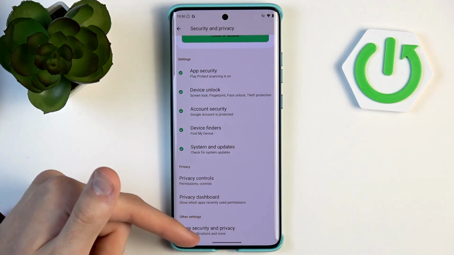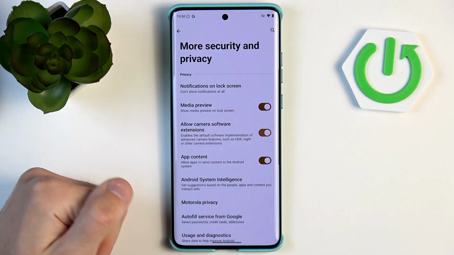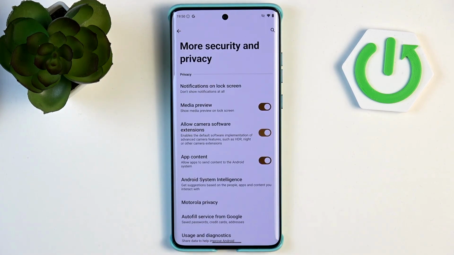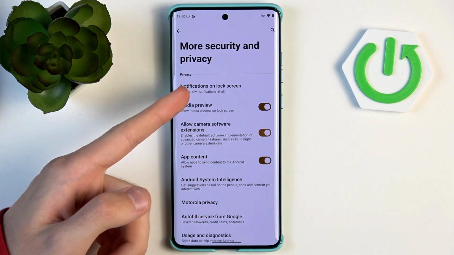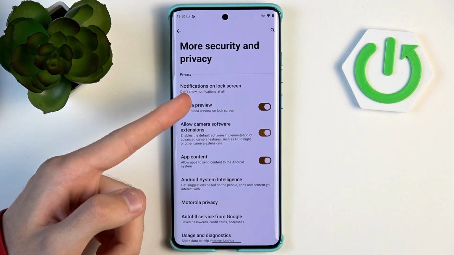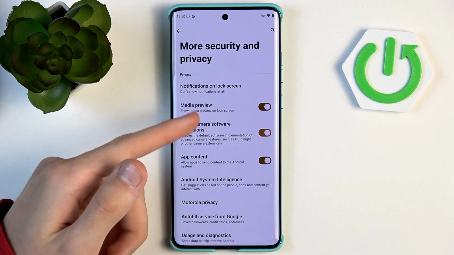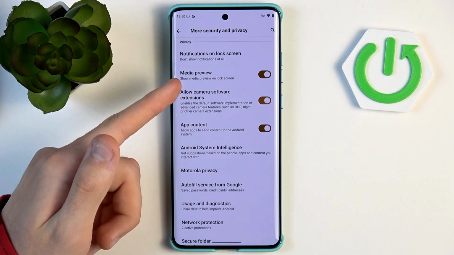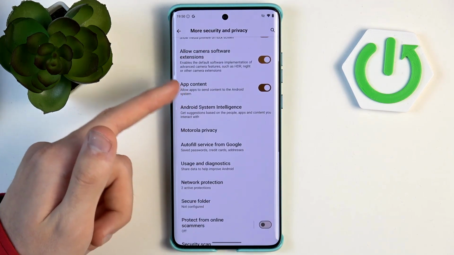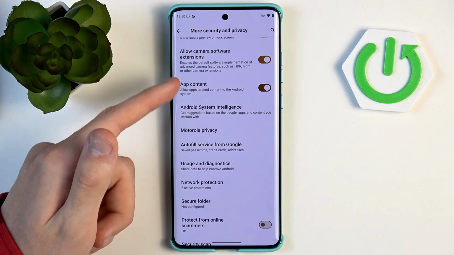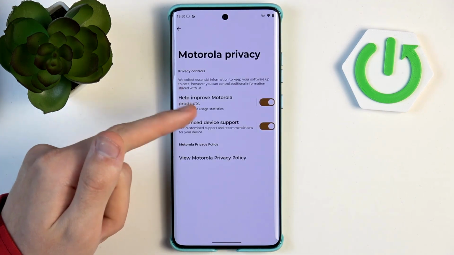Leaving it and going down, we have security and privacy. And in here we have a bunch of, well, let's say advanced settings related to the security, and we'll also quickly go through them. So we have notifications on the lock screen. As I said, you could probably notice that I was already setting these when I was creating my lock screen, so I currently have it set to don't show at all. Going down, we have the media preview, we have allow camera software extensions, we can allow the app content, something that is directly tied to Android, the Motorola privacy, which is related to the Motorola brand on its own and how it behaves.